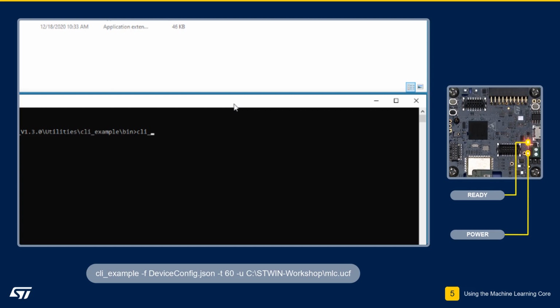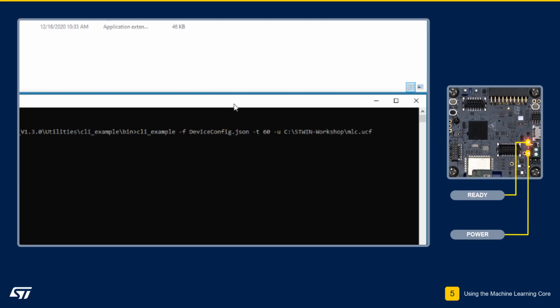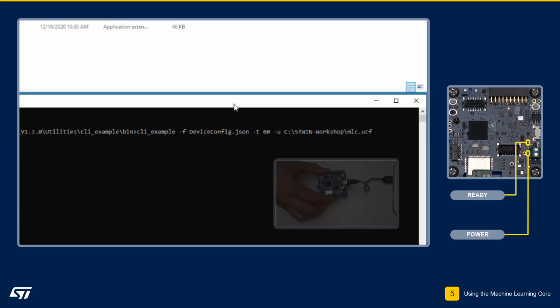CLI example -f device config JSON -t 60 -u c:/STWIN workshop/mlc.ucf. The -u parameter specifies the location of our Unico MLC configuration file that we just created.